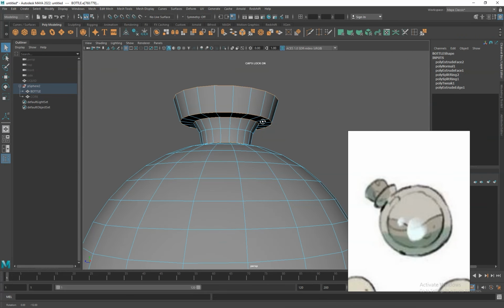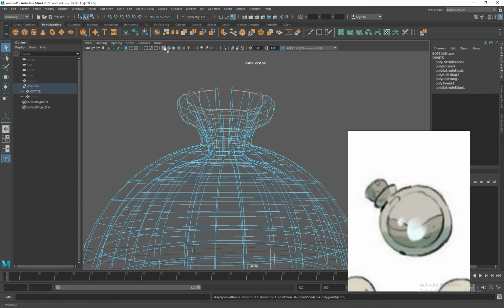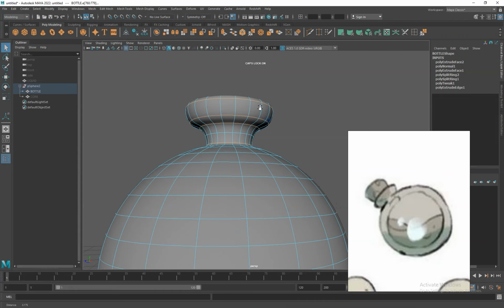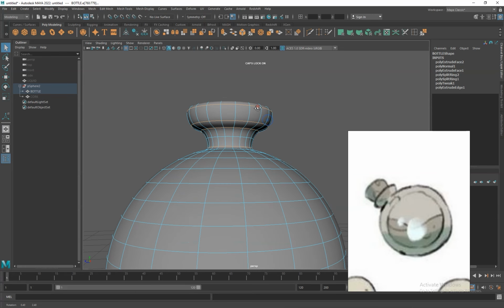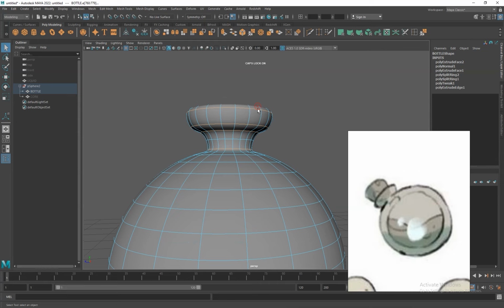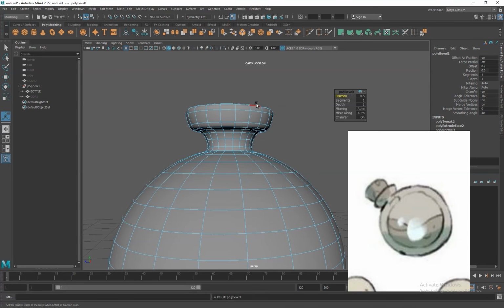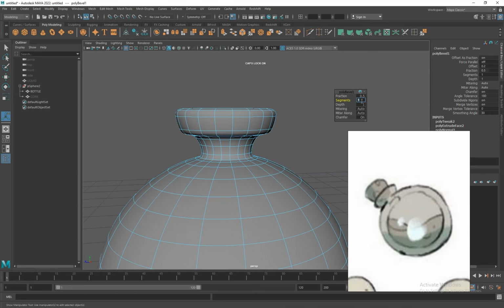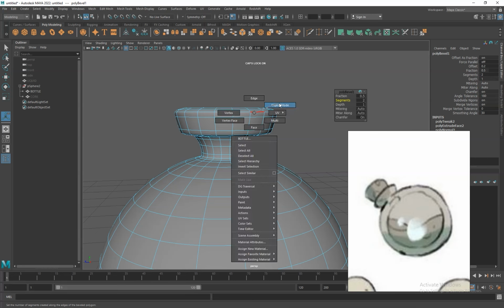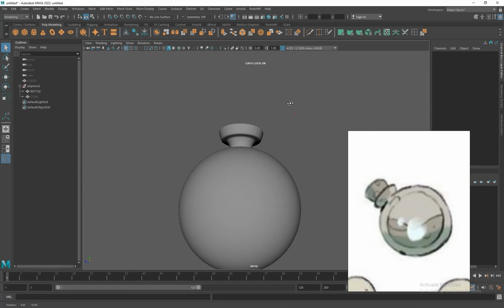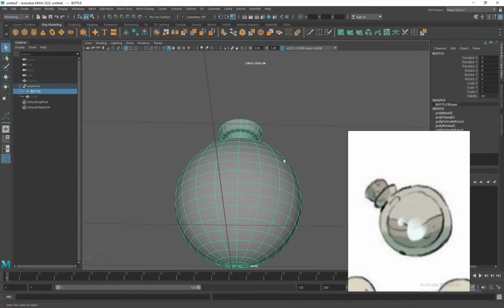Select the edges that need to be beveled. Press C to check the smooth preview. This helps us see where we need more edges or sharper transitions. Then hit Ctrl B, bevel those edges, set segments to 2. Now it looks closer to the sketch.